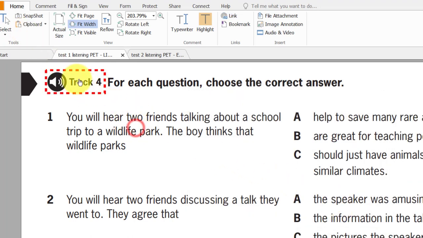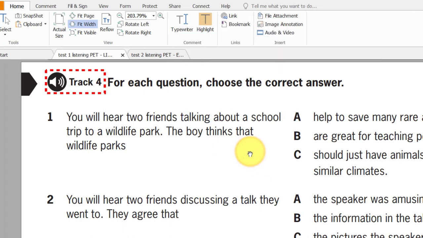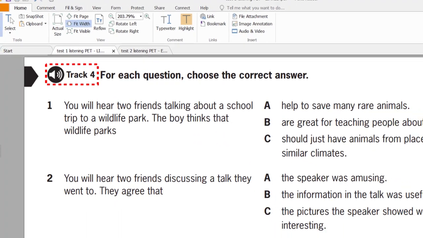And now when we click on it, it will play our track. Track four, listening part two. Now, notice when I click away that the track disappears.